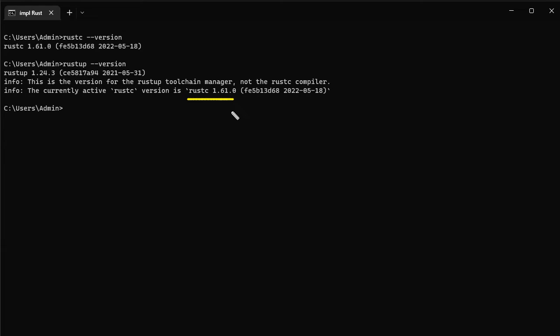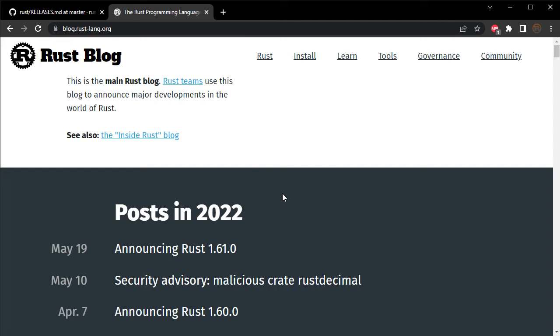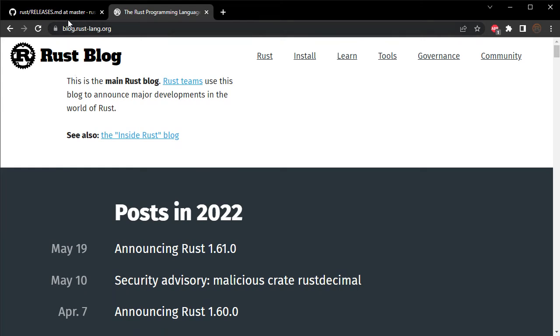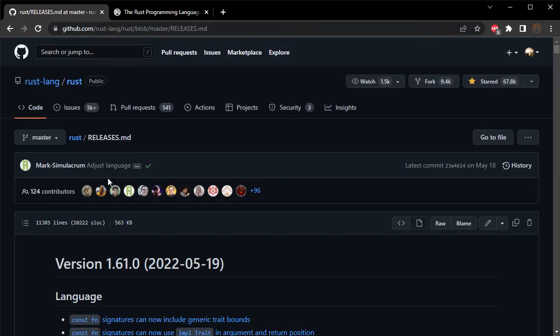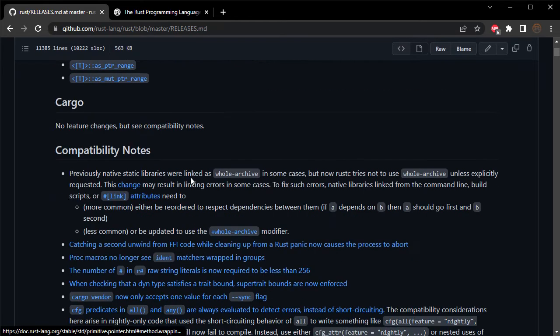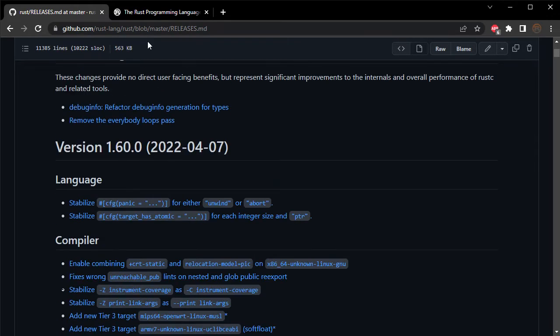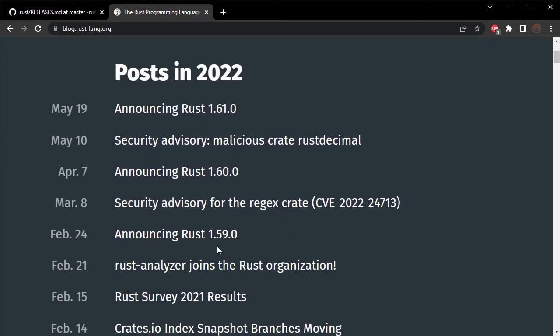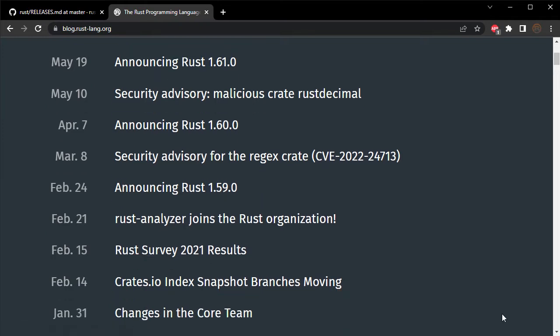Let's install a specific version. First, we see the Rust version list. We can see the Rust version list from the Rust announcement page, the blog page, or the Rust release page. On this page, Rust 1.61 is the latest version. Before that, Rust 1.60, and then 1.59. Now we will install 1.59.